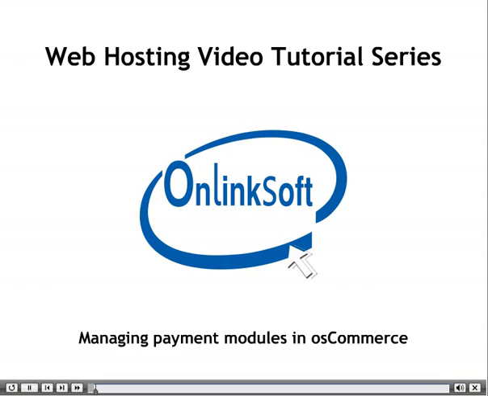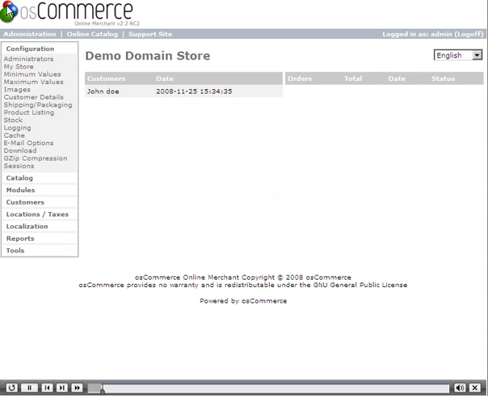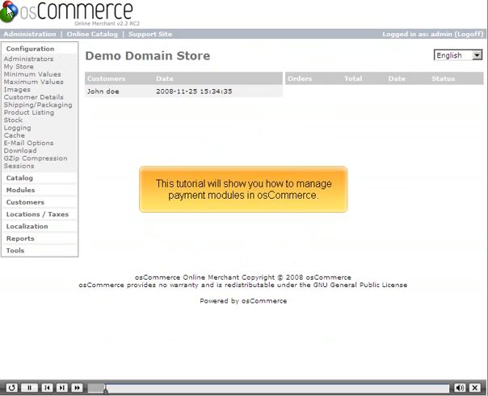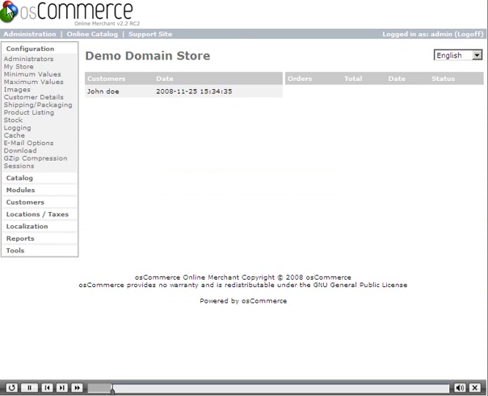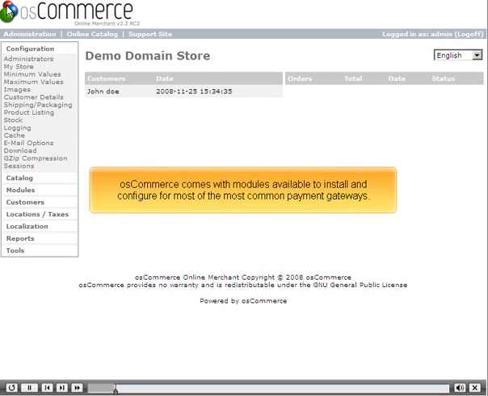Managing payment modules in OS Commerce. This tutorial will show you how to manage payment modules in OS Commerce. OS Commerce comes with modules available to install and configure for most of the most common payment gateways.